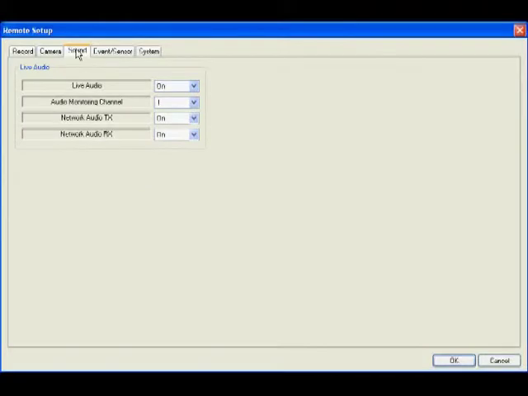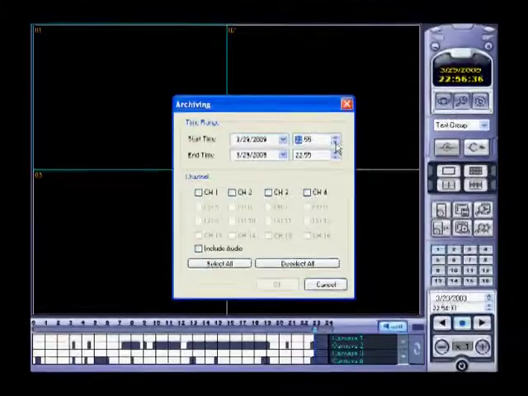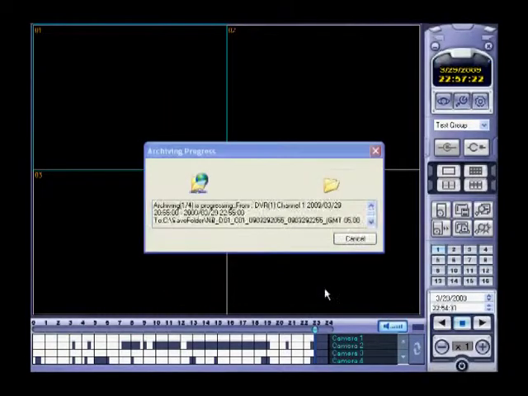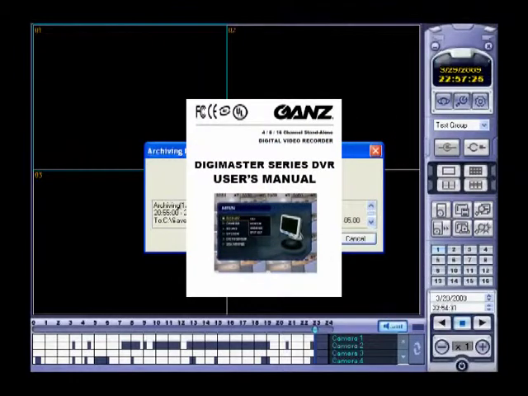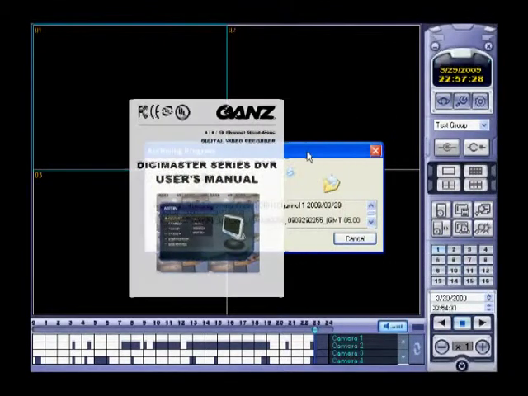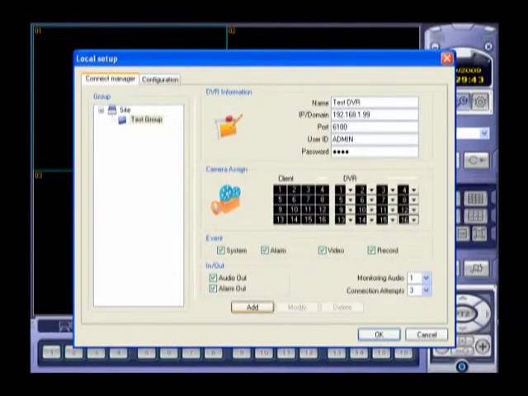In remote setup, you can configure most of the same settings that you can from the DVR, with some limitations. The remote agent can also perform a remote archiving operation, downloading small video clips from your DVR directly to your PC. You can check out the Digimaster User's Manual for more information on all the functions of the Remote Agent software. Now that we've connected from a PC on your local area network, connecting from outside the network is done pretty much the same way, only using a different IP address.